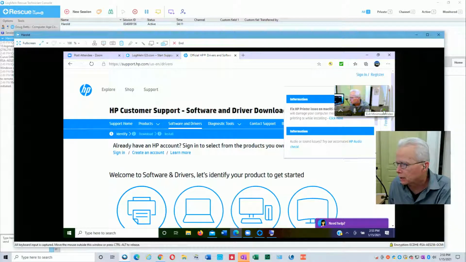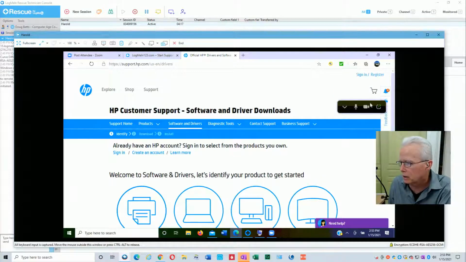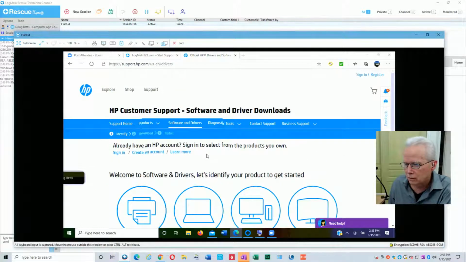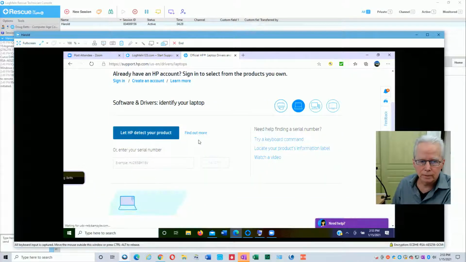hide this guy. Let's see, exit minimize video. That's going to go maximized, isn't it? Hide video. Let's do that. Move that out of the way. And then we scroll down a little bit and click on laptop.